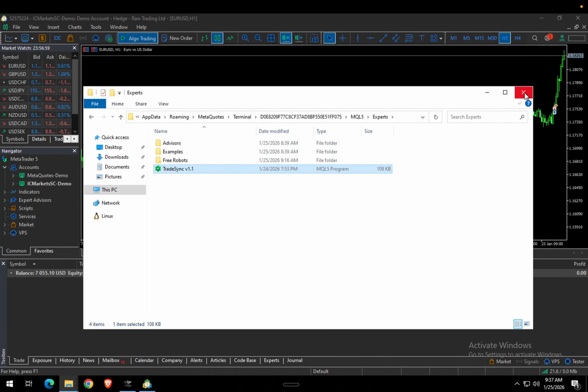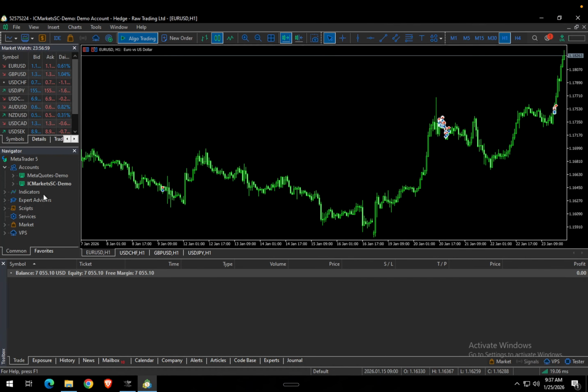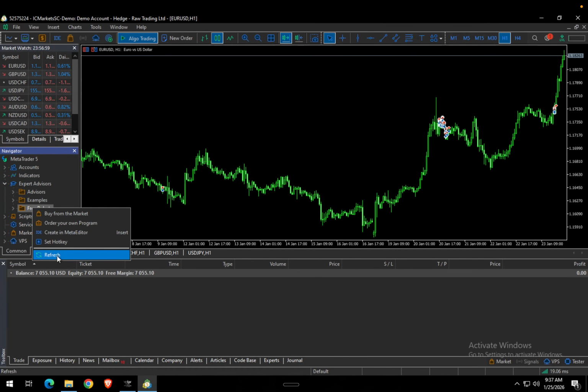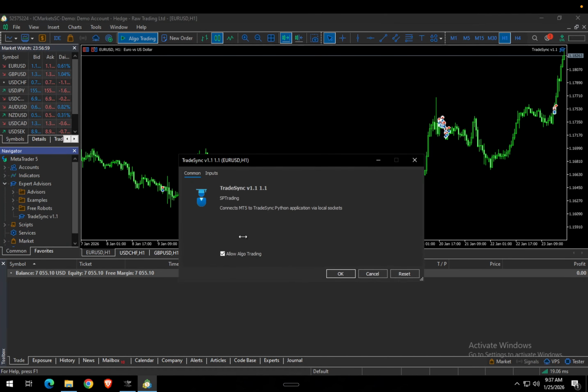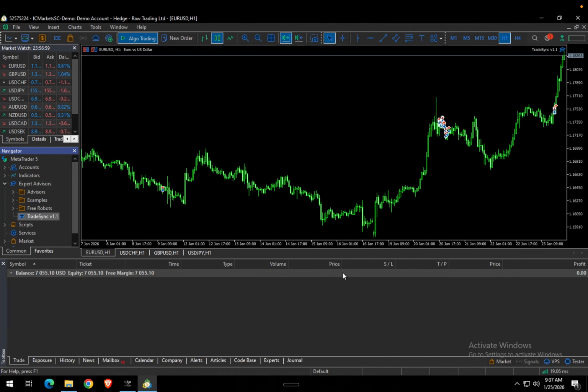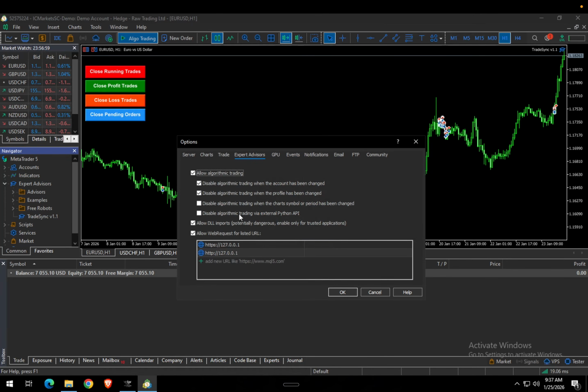We are now adding the Expert Advisor to the broker. This is an important step, as it connects your broker account to the TradeSync application. You must replace the older Expert Advisor with the new version, even if you already have the previous one installed. This step is required for TradeSync version 1.1 to function correctly.